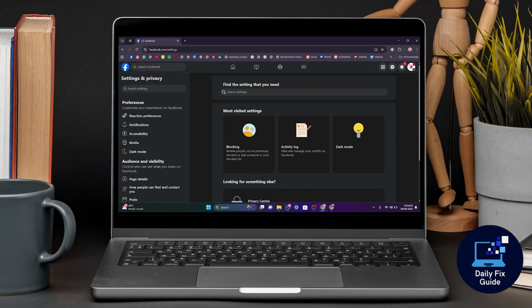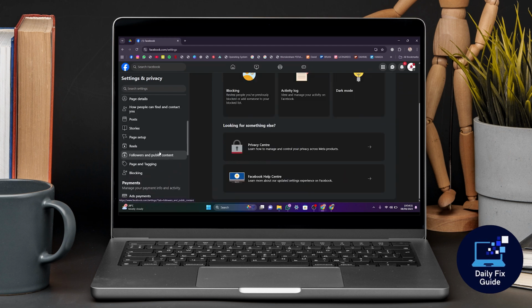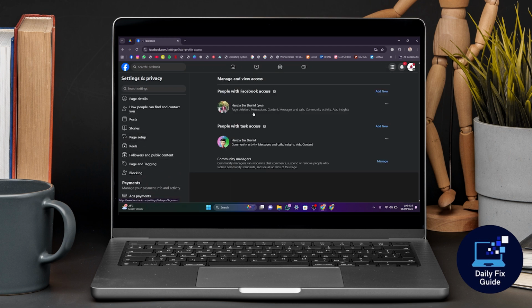Now go to the page, scroll down the left dashboard, and click on Page Setup. Click on Page Access, then click on the three dots next to your first account. Here, click on Remove Access. This will fully separate your personal account from the business page while keeping your other account as the page admin.